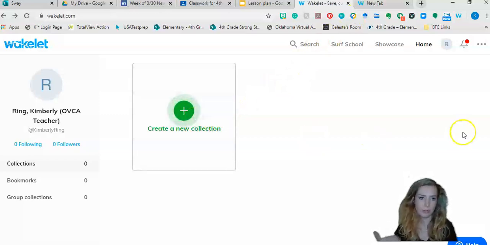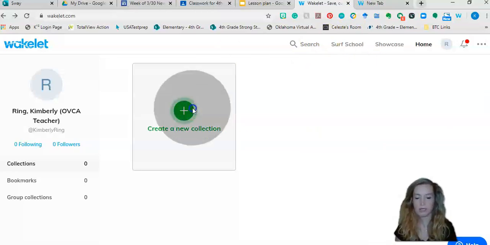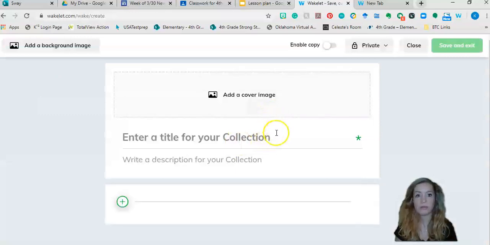So you'll make an account. You will then create a new collection, and from there, you can just add whatever you want. So a lot of the same things that we just talked about in that Google slide, I would just put in here. You can add an image to it. You can name it. You can write a description.